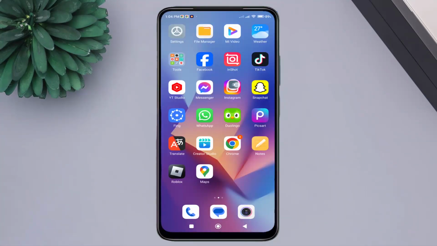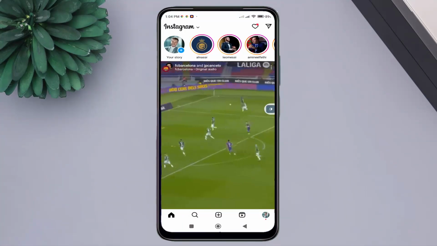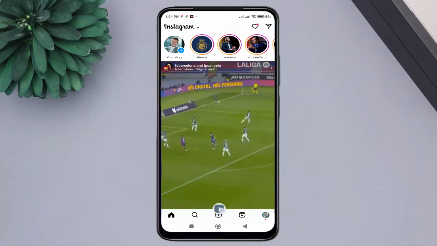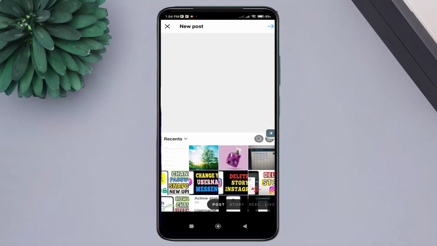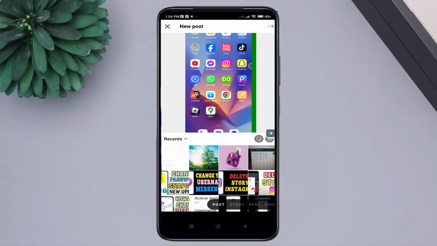Let's get started. First, open the Instagram application. Then, tap on the share icon. Here, you will see your own photos. Choose a photo from your gallery.